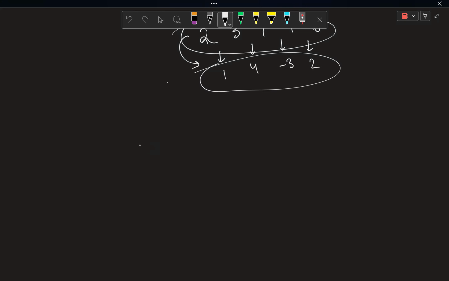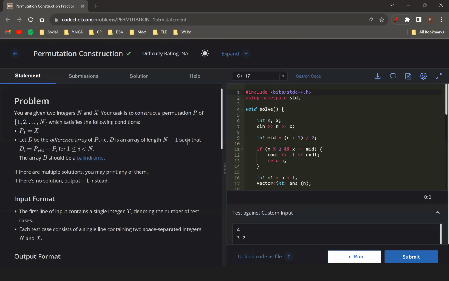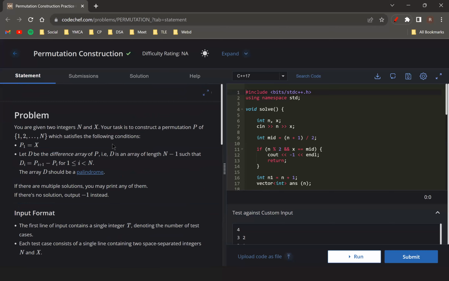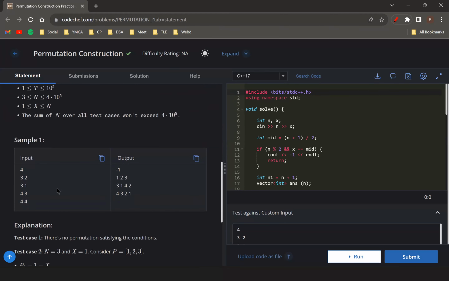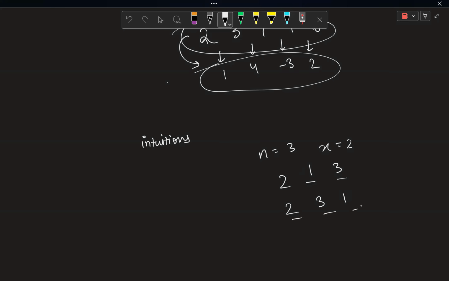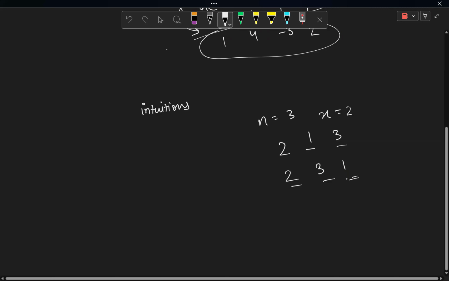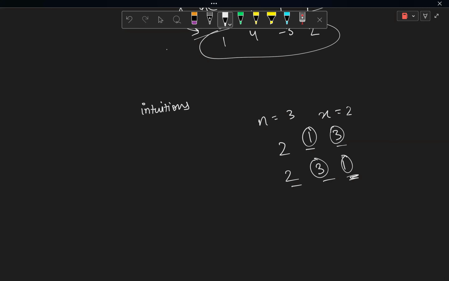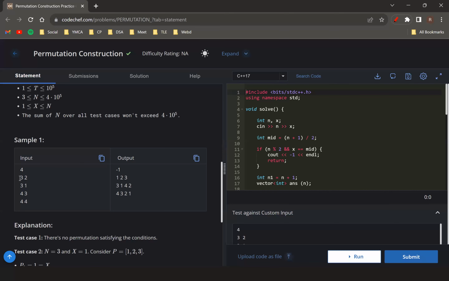So in the problem, one of the intuitions I got, just after reading the problem, I went to the sample test cases part. I saw that for n equal to 3 and x is equal to 2, I can't really have any permutation where it starts with 2. Either I would have 2, 1, 3, or I will have 2, 3, 1, right? In both of them, there would be some problems because I would be getting these positions together. So it was not going to work.